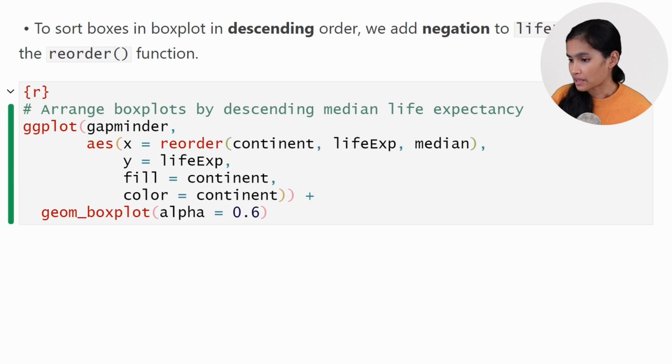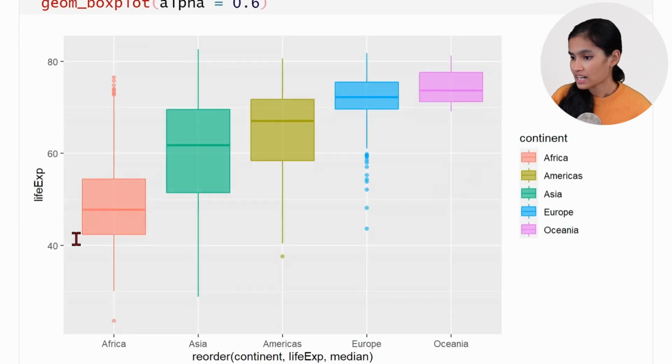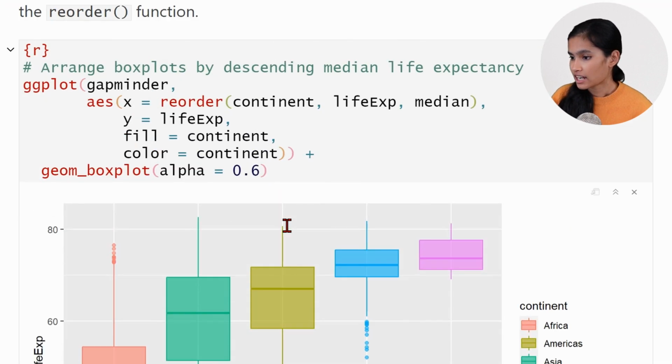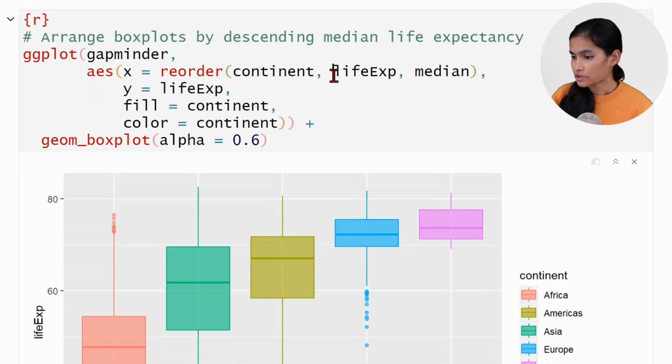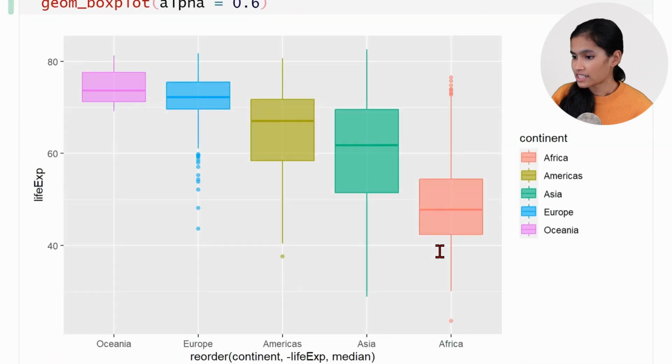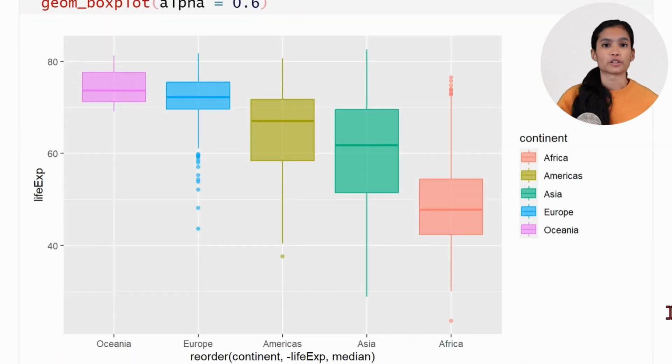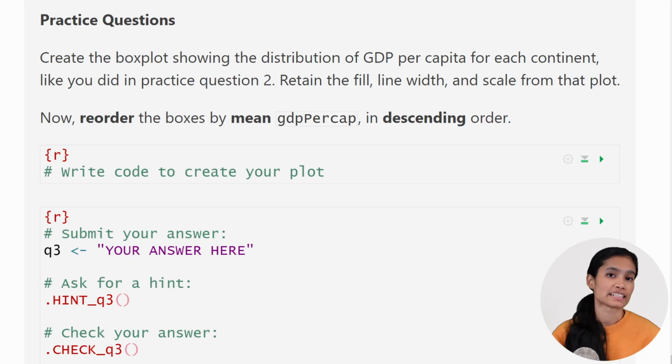So here's the plot we made before when we sorted by median, and it goes from lowest to highest. If we want it to go from highest to lowest, simply add a minus sign in front of the numeric variable, the second argument, and when we run this, you'll notice that it goes from highest to lowest, in the opposite order.